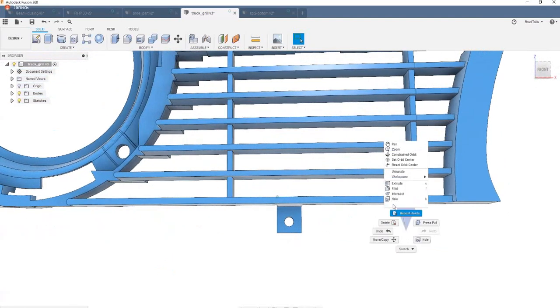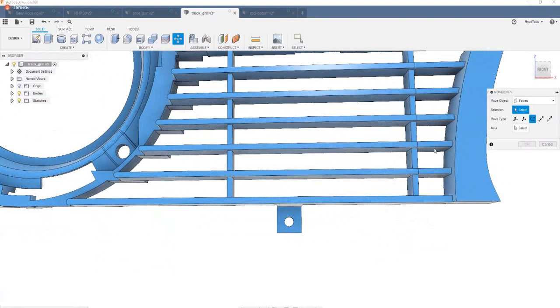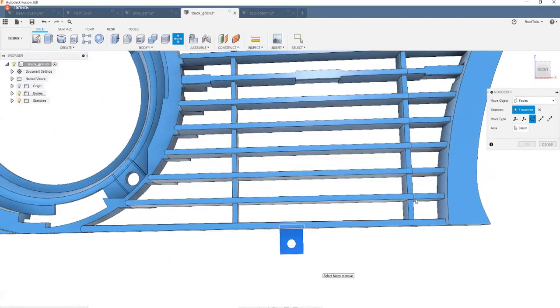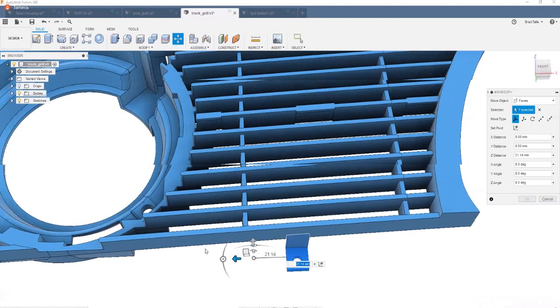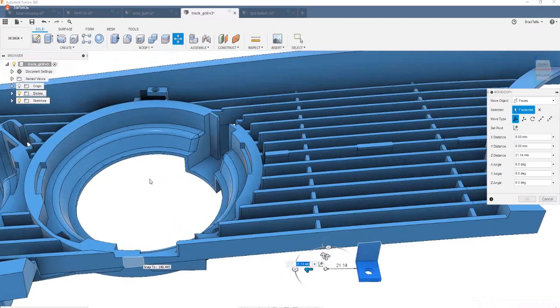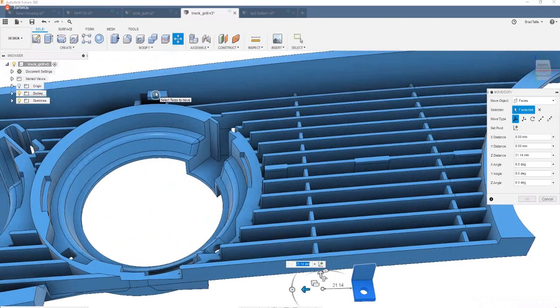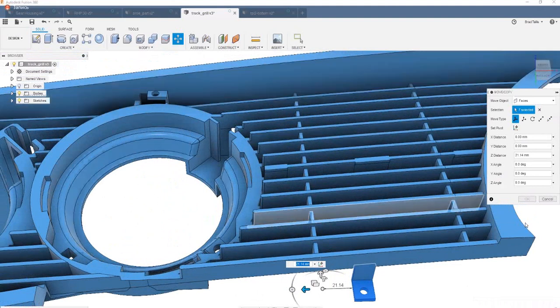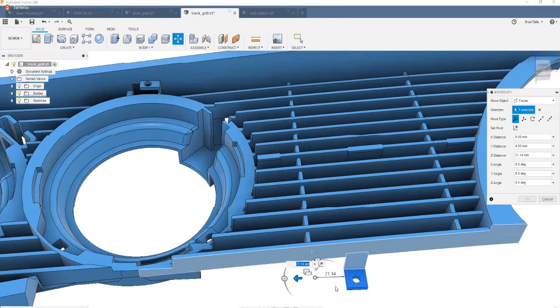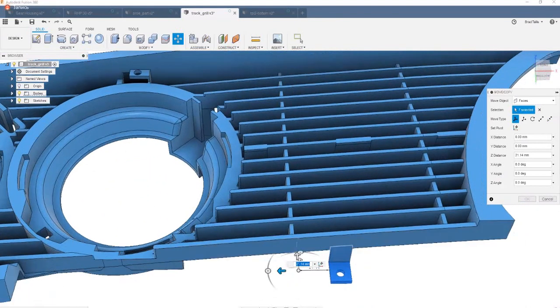Let's try the move again. I'll say move faces. We'll do a free move again and drag to the left. And unfortunately, same error. Even though I fixed what I thought was the problem, we're still getting the error. It could be because of this face, maybe because this circular face is touching this other face over here. Who knows? There's something wrong with this model mathematically that Fusion can't calculate and figure out how to heal this geometry back together.